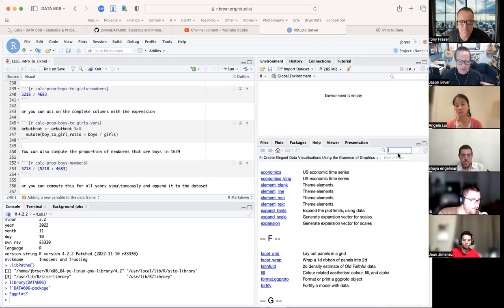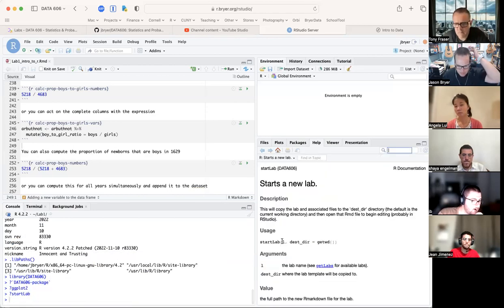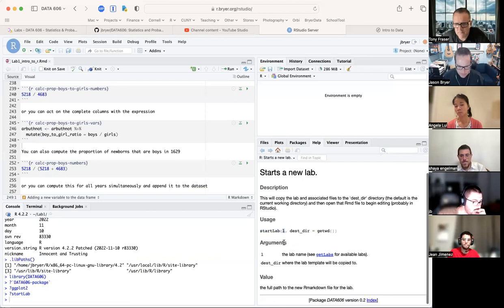Usually the first step is, which package do I need to do this thing? And usually Google gives me that answer. And once I find the package, what do I need to use in the package? This is where I end up, in this help documentation. But you can do question mark anything, and I could do that for start lab, right? So you can see here's the lab.